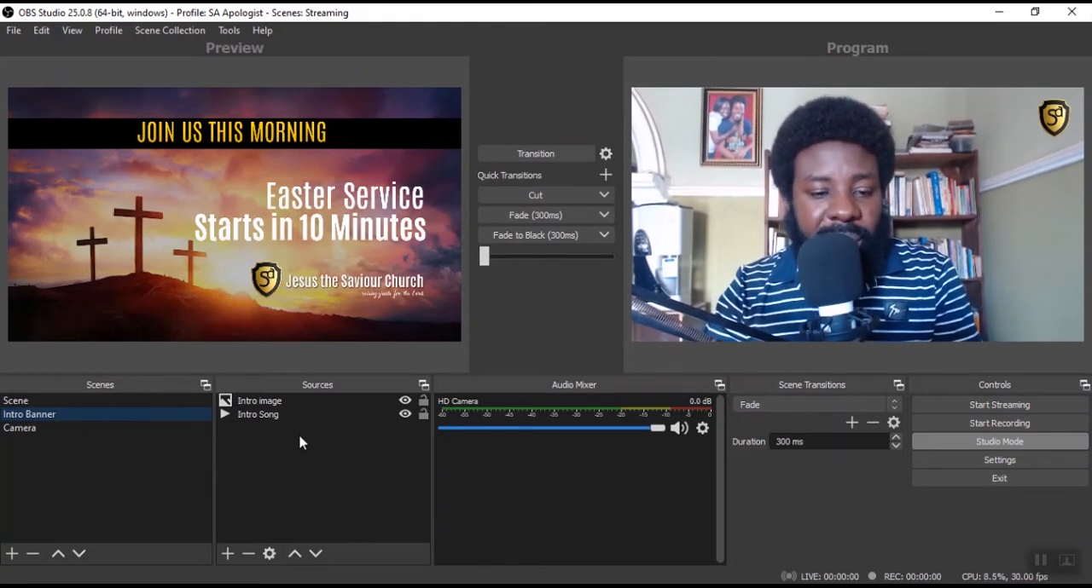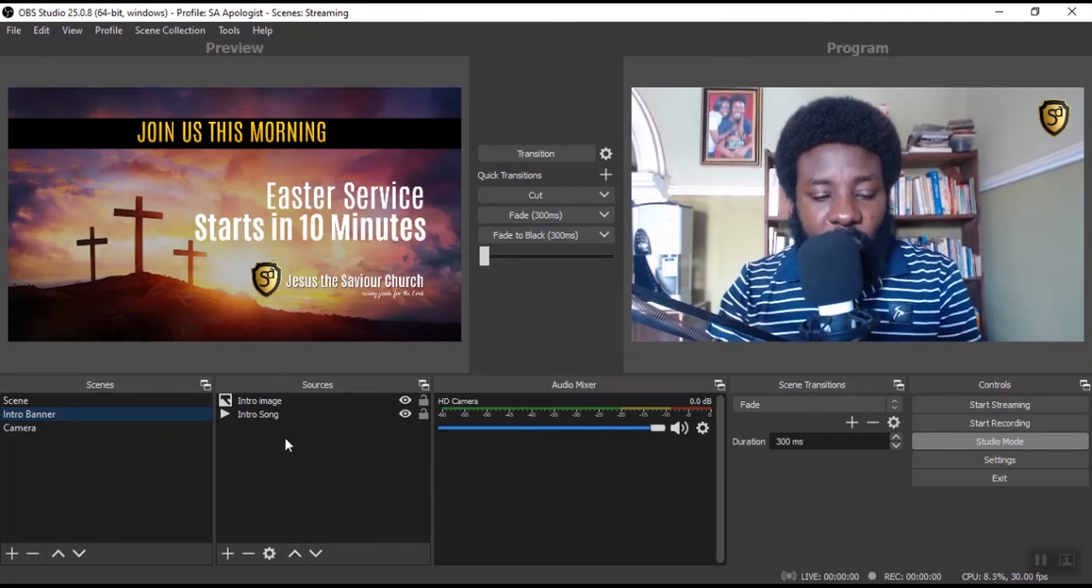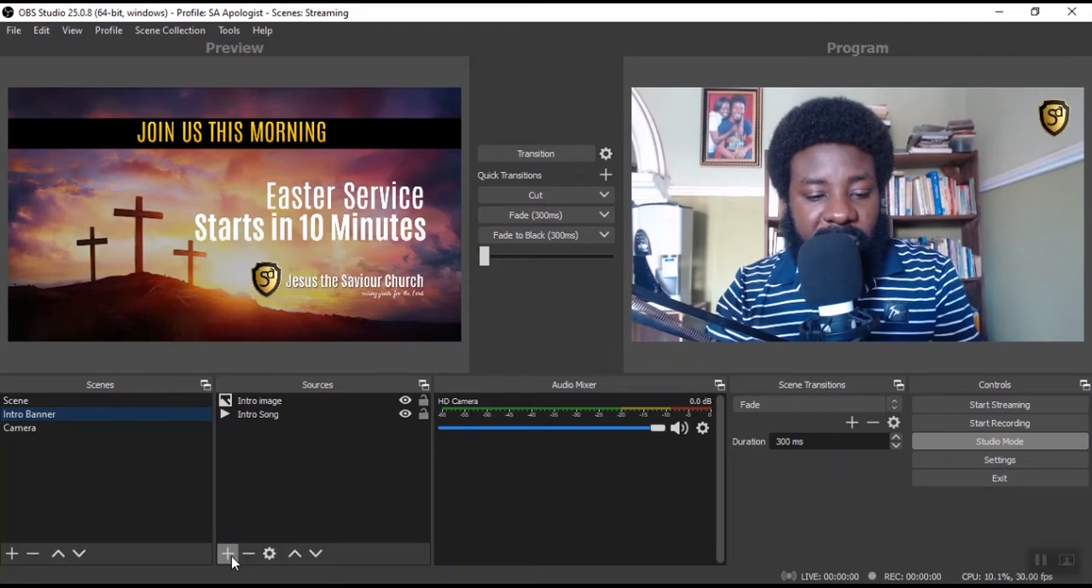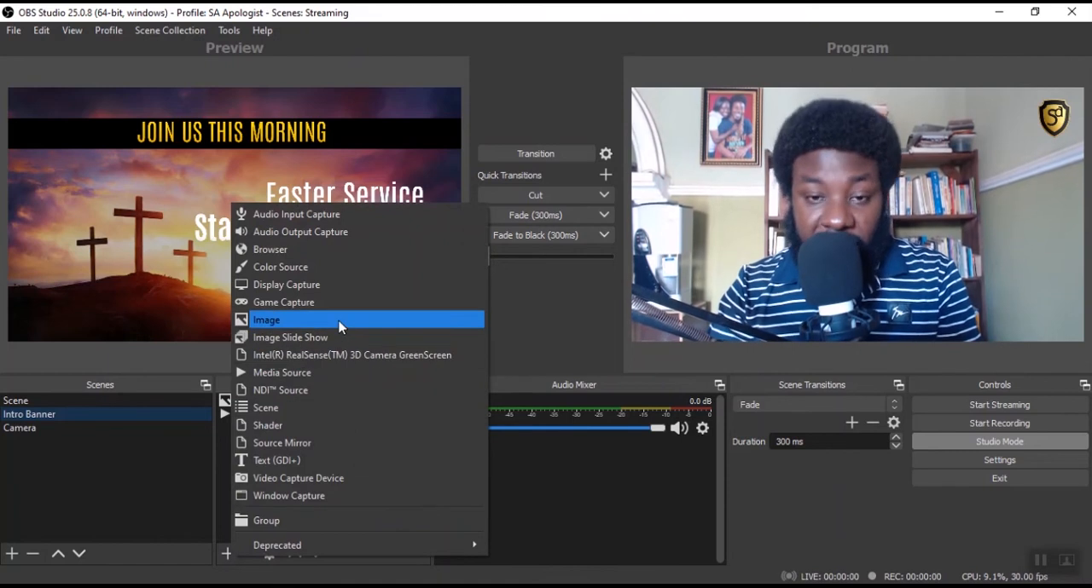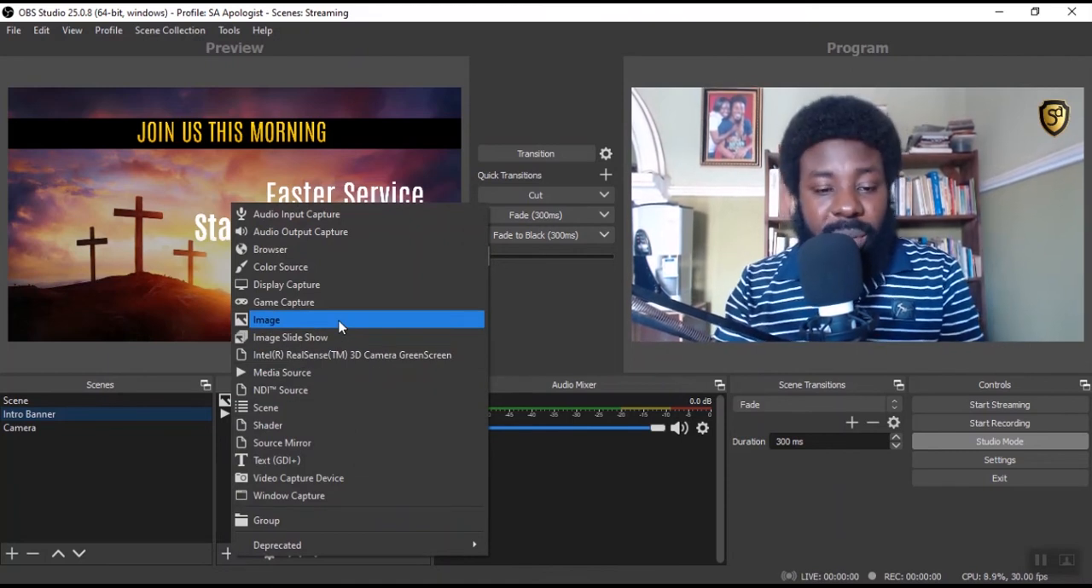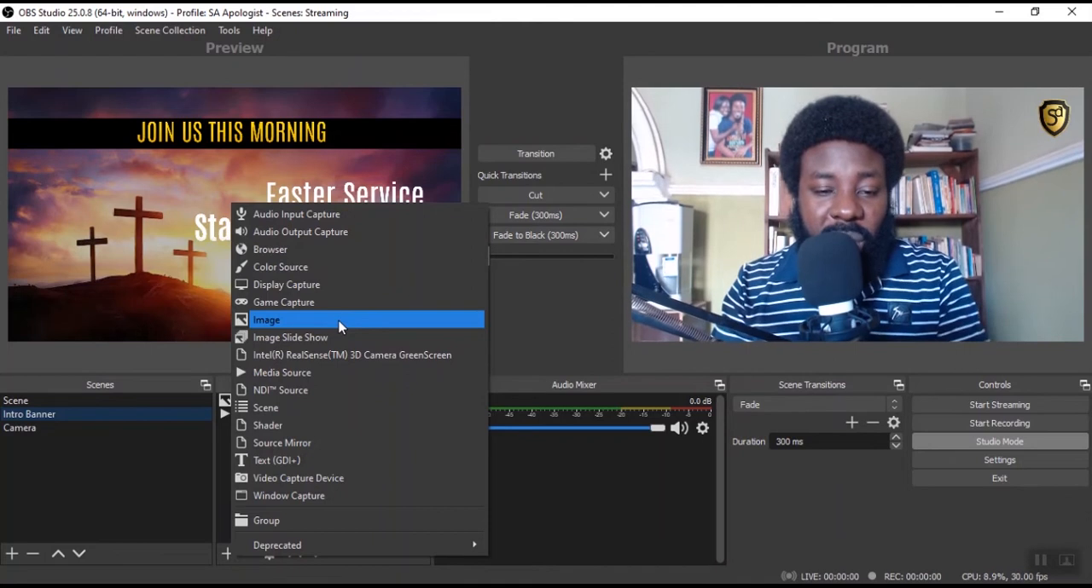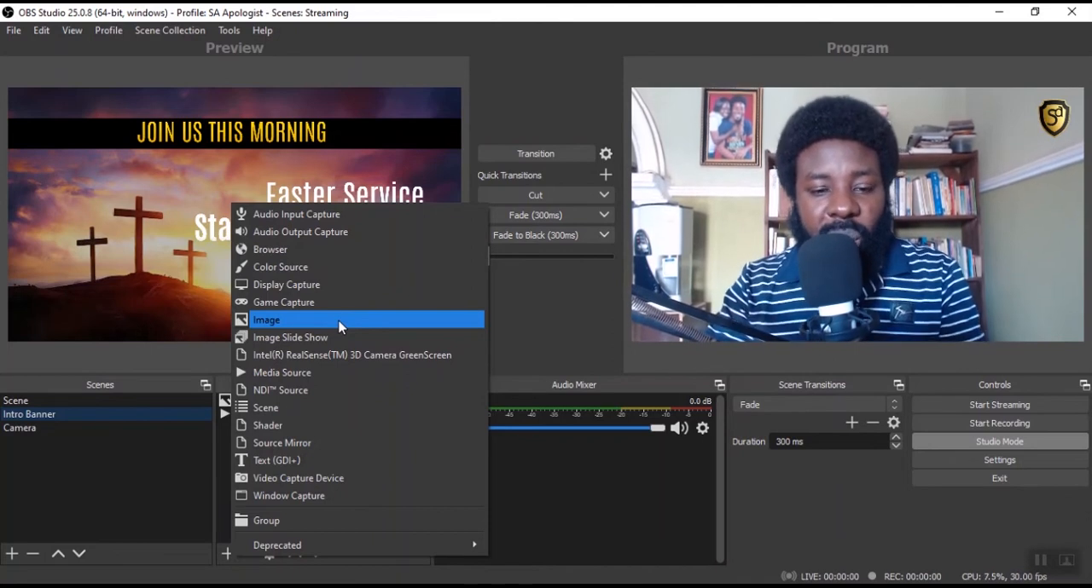So how do we have the lower third? Again, we're going to come to this add button and click on it. Immediately you click on the add button, we're going to go to image, because it's an image. I'm going to show you another way to get this done, but we're using image for now. So I'll click on image.